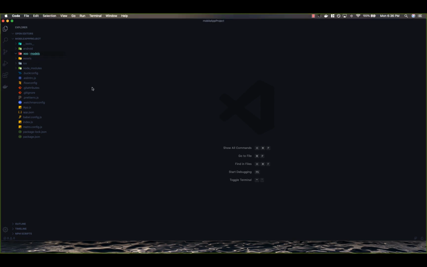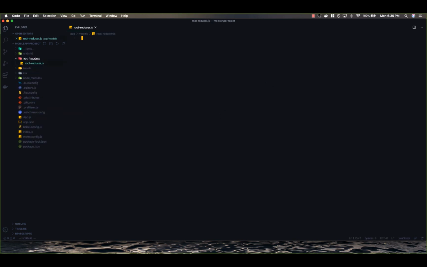Now, after we've created the models directory, I'm going to create a file in there, and I'm going to call this the root reducer, and this is going to be the top level reducer we use for Redux. And traditionally, I would create a new folder for each type of data I'm working with in the application. So in this application, we're just going to walk through an example with working with user data.